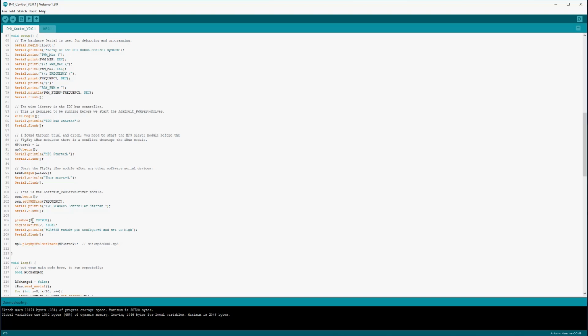Pin mode 2 output. Now if you go back to the previous video, you'll see that I actually connected pin 2 to the enable pin on the servo driver. It's actually an enable low signal, that is, you need to drive it low in order to turn on the output. So in this case we're going to drive it high and disable the outputs from the servo driver until the system's up and running.